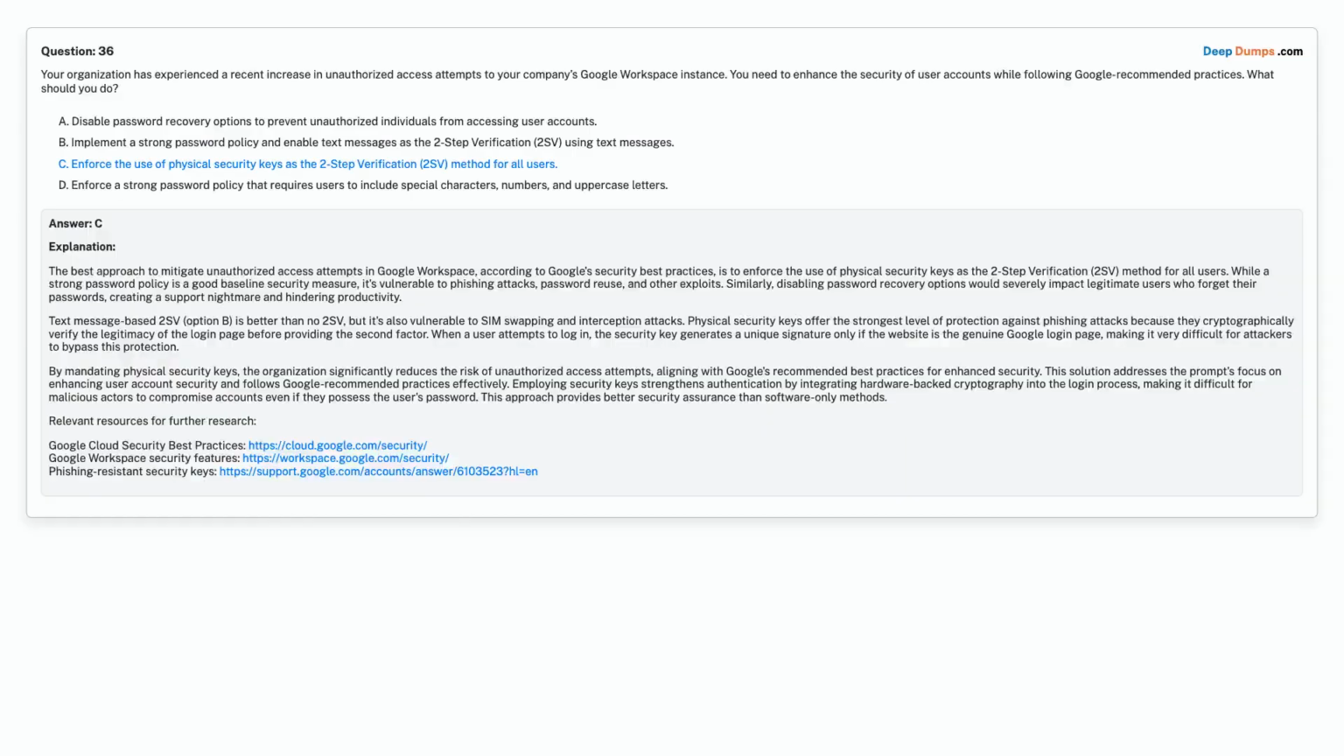Correct answer is Option C. Enforce the use of physical security keys as the two-step verification (2SV) method for all users.